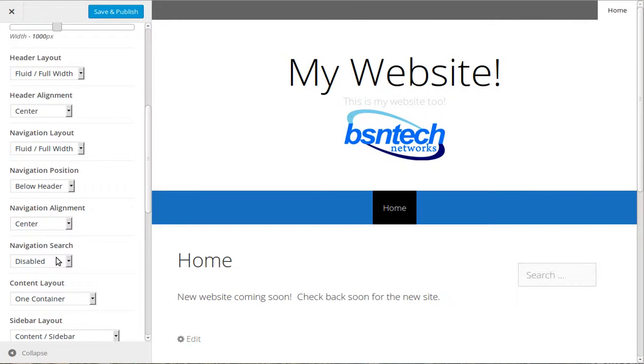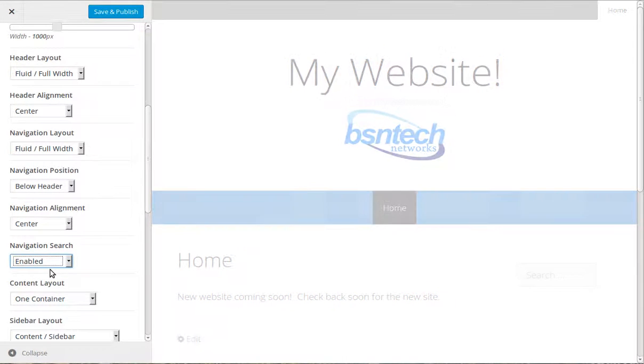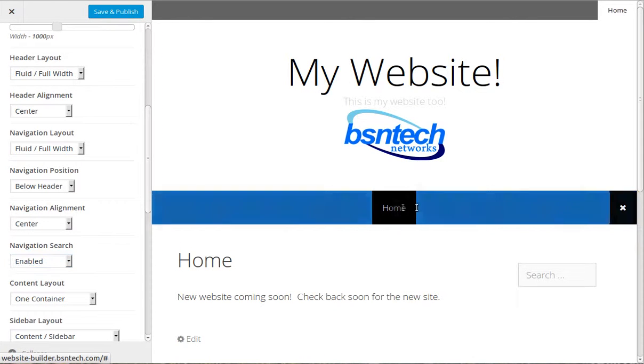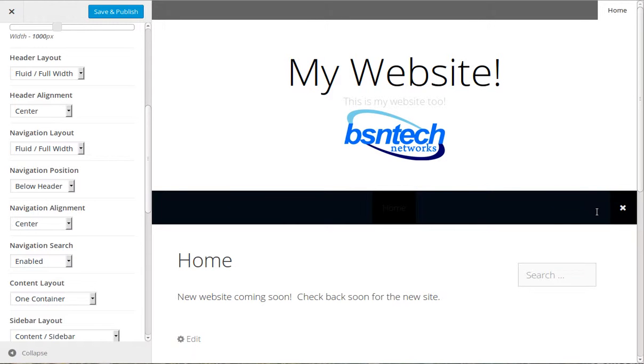Navigation search. If you'd like a neat little search magnifying glass, you can hit enabled right there, and that's going to show you a little magnifying glass in your search bar, and then you can click on it and somebody can just search away for your website.